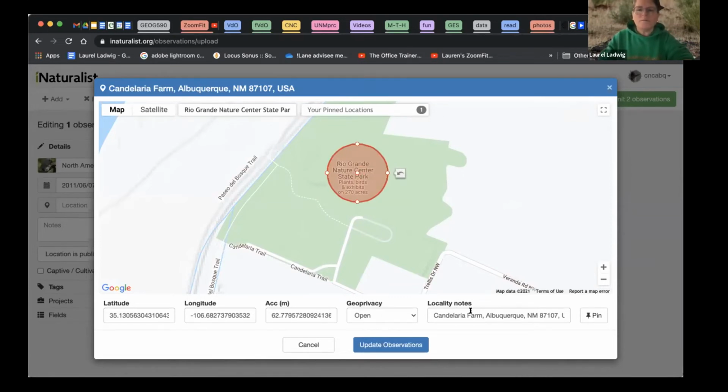When you move it around after you search to a certain area, it changes the name. So I don't want this to be Candelaria Farm because it's next to Candelaria Farm, but it's not Candelaria Farm. So I'm going to change it back to Rio Grande Nature Center State Park.